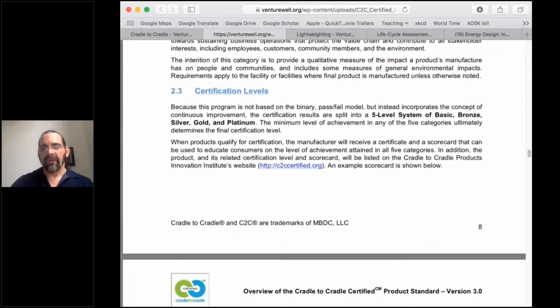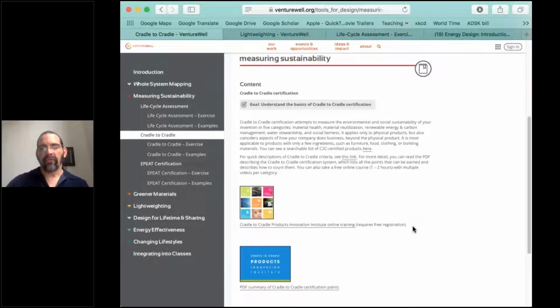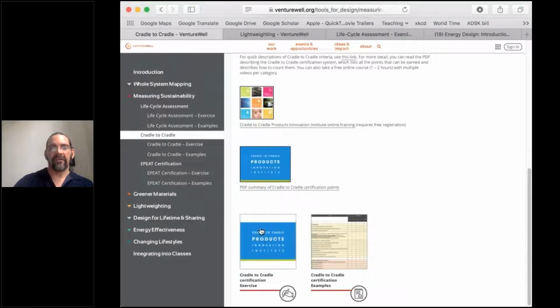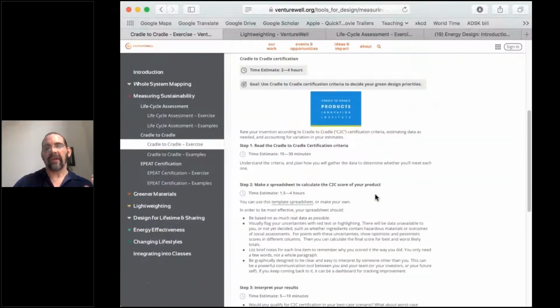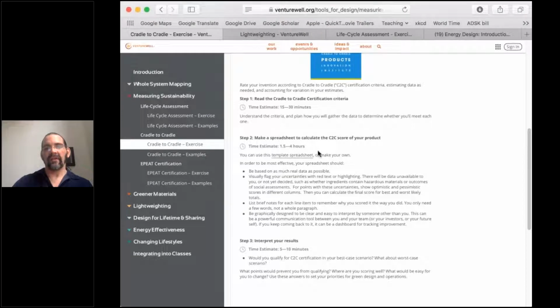Then there is also, once we get to the exercise, so we click on the exercise here, and it takes you through how to do this. And basically what it does is it gives you a downloadable spreadsheet, an Excel file, that is the Cradle to Cradle scorecard. It's just a checklist of which points you got and which points you didn't get. And then you can use that PDF that we were looking at just a second ago to decide whether you got that point or not for each point.